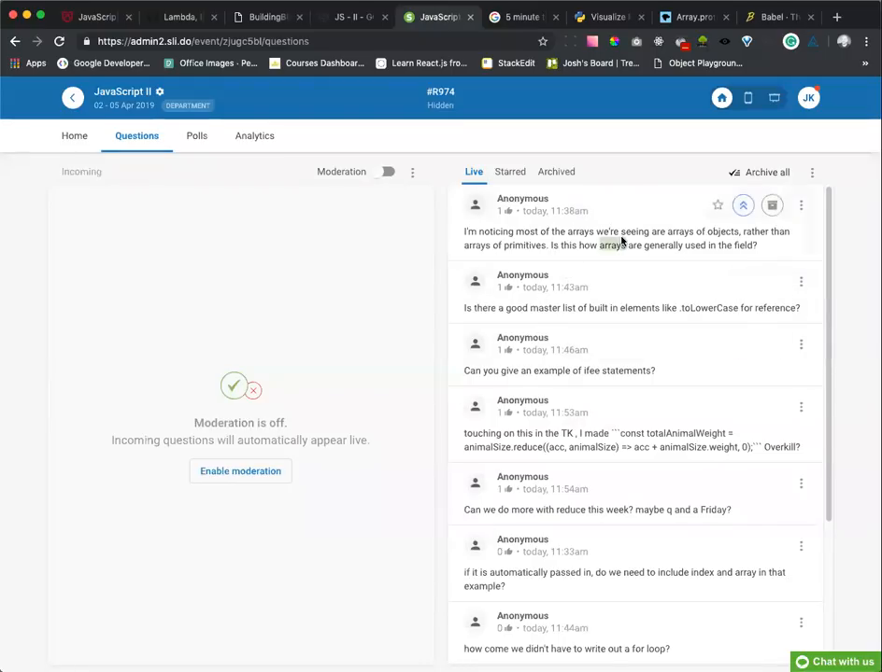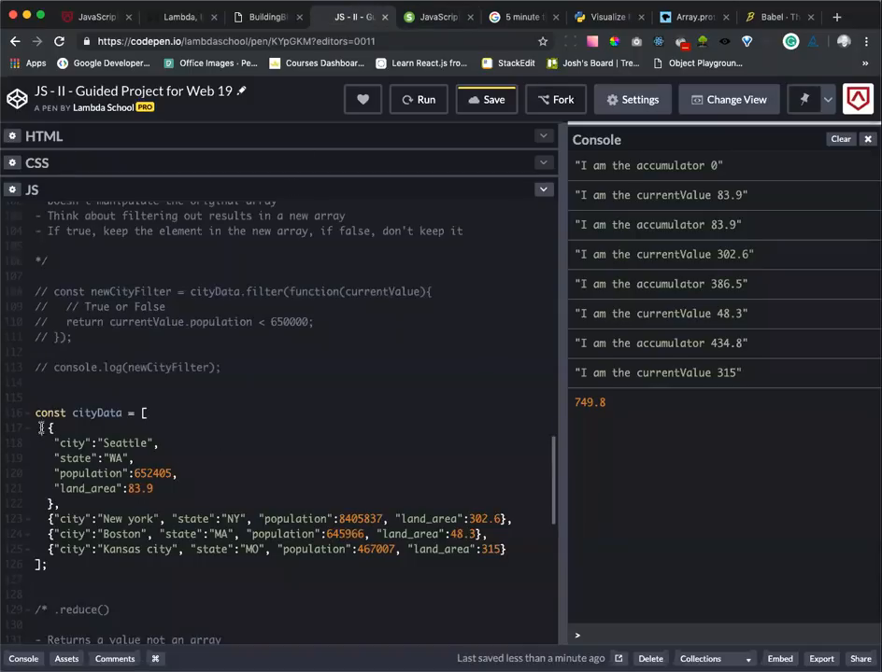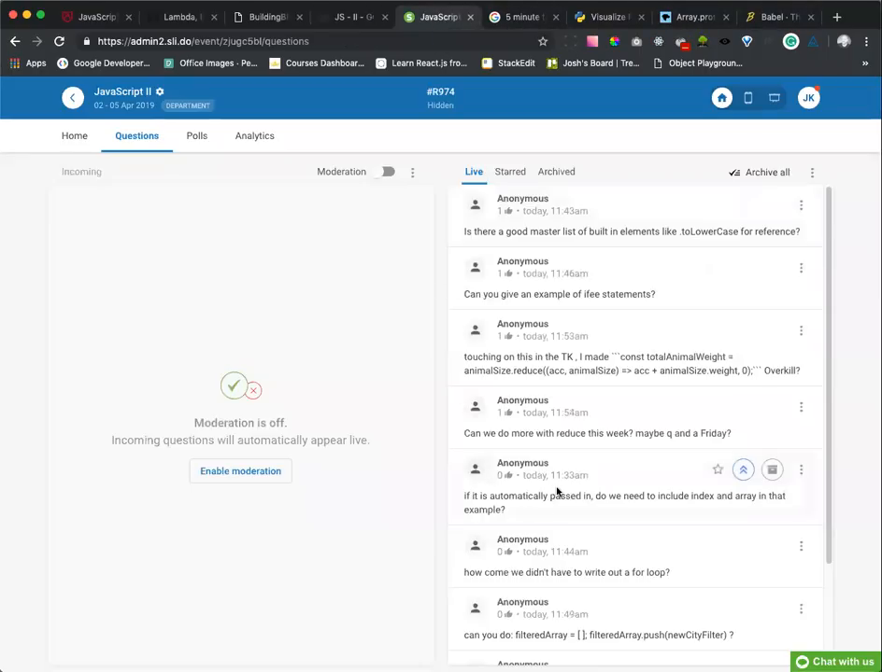I'm noticing most of the arrays we're seeing are arrays of objects rather than arrays of primitives. Is this how arrays are generally used in the field? Well, usually JSON objects, so JavaScript object notation, are kind of the common theme you're going to see in APIs when you get returned values. So yeah, honestly, it's very close to what you'll see in a lot of workplaces, this kind of notation. But that doesn't mean it'll always be the case, but in general, I would say that's a good place to start.